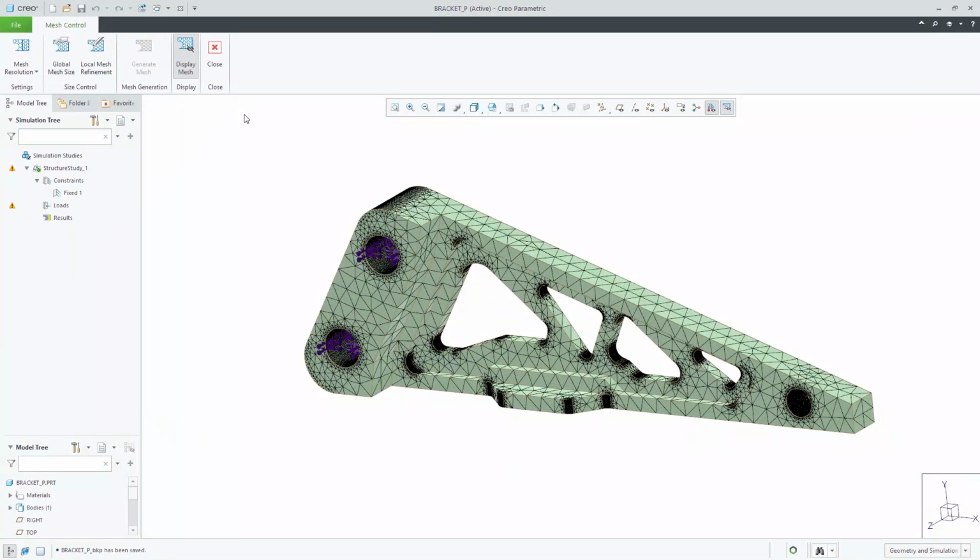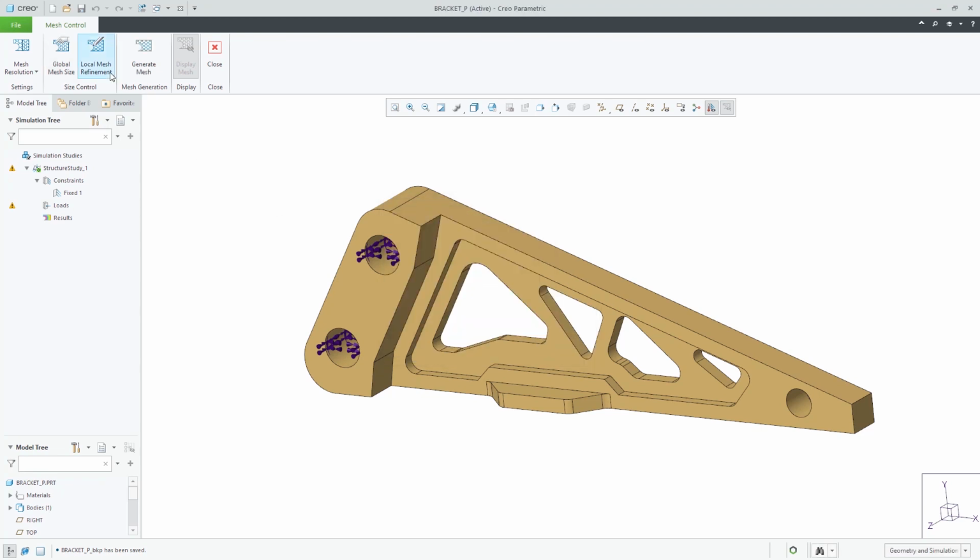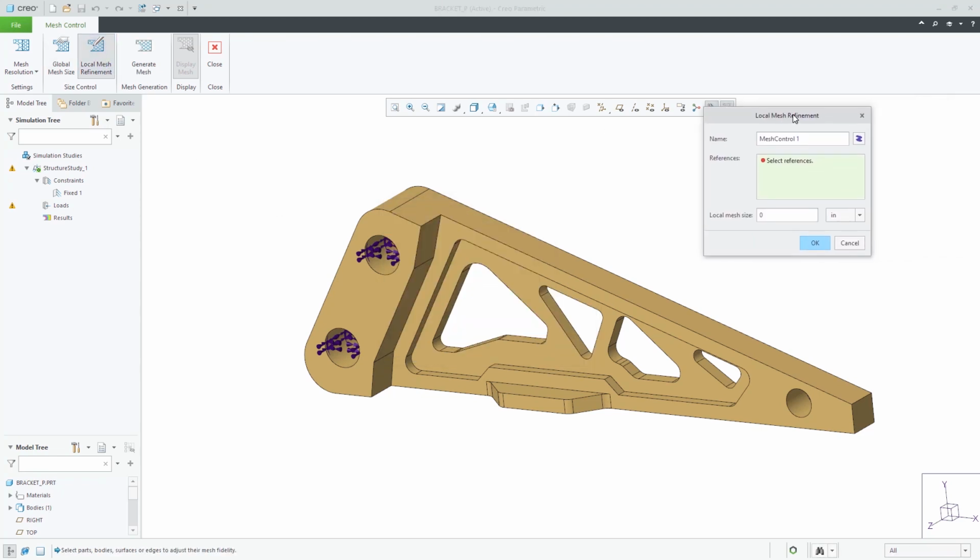In addition, you can do local mesh refinement to parts, bodies, surfaces, and edges. These meshing controls are optional, but available if you desire more control of your mesh in Creo Ansys.